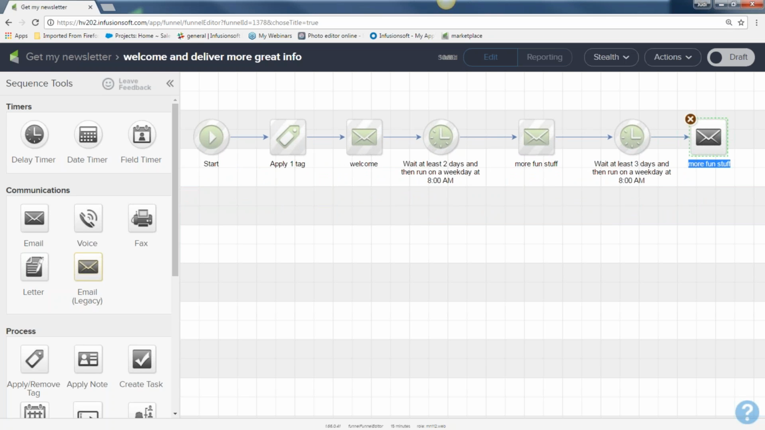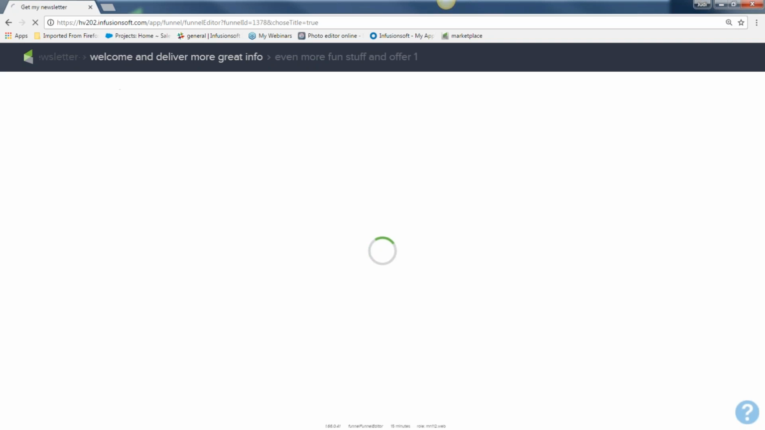I'm going to rename this one Even More Fun Stuff and Offer 1. And this time I'm going to give them an offer. They've gotten their first email. They got some free stuff. They're getting more free stuff. And now I'm going to just sneak in that offer and just let them know, like a little soft sell, about this offer. I'm going to double click.